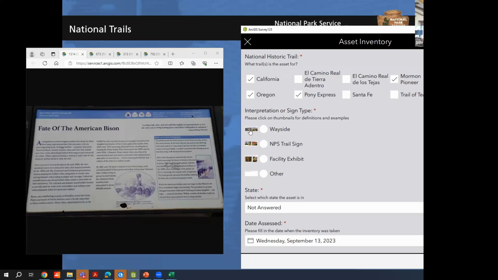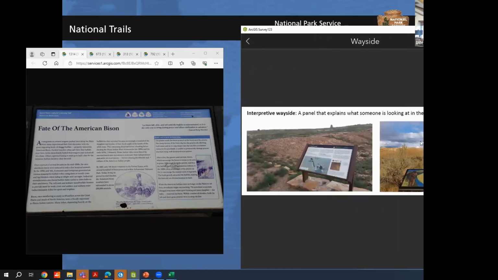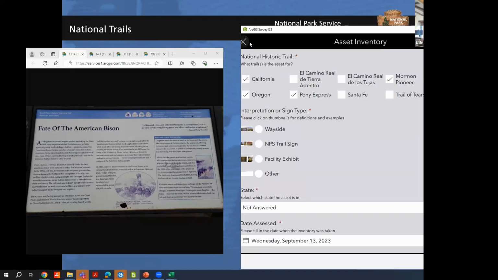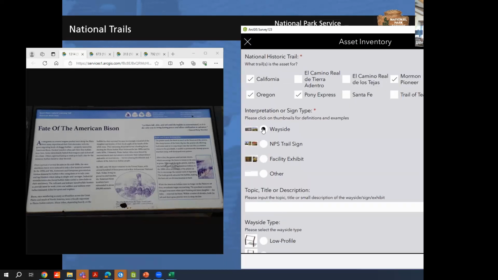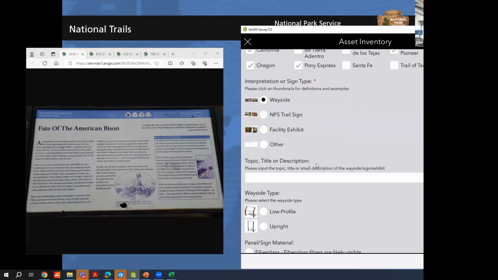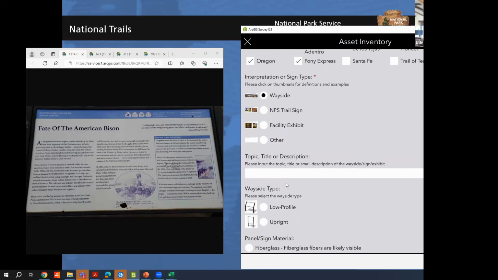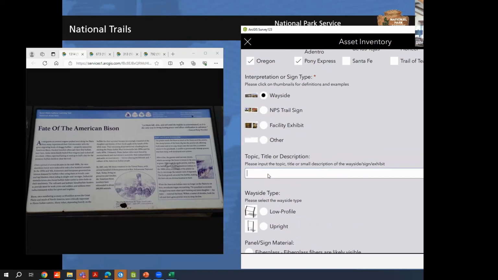Let's say we just wanted to look at some examples of waysides so you can see an example of a wayside and a description of what it is. So then you click wayside, and you see that the form just changed to reflect that you changed what you're recording. Then you'll put in the topic.